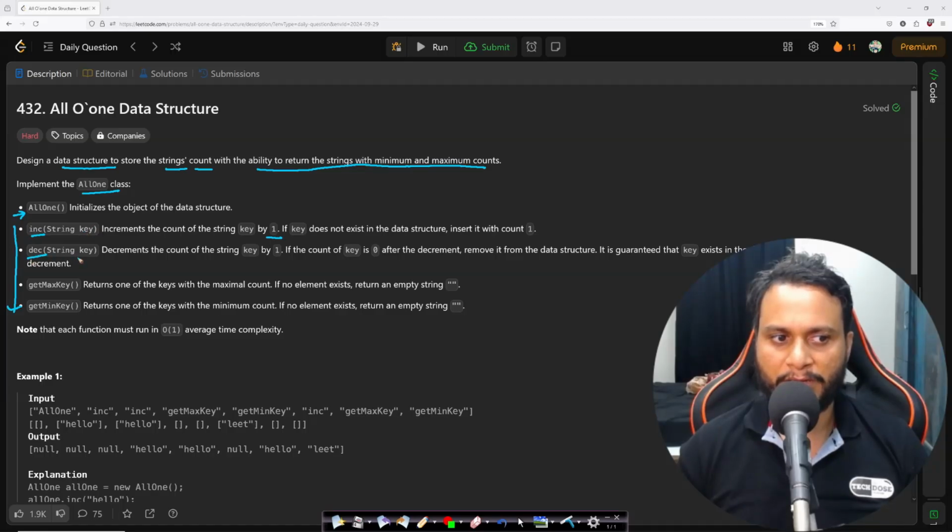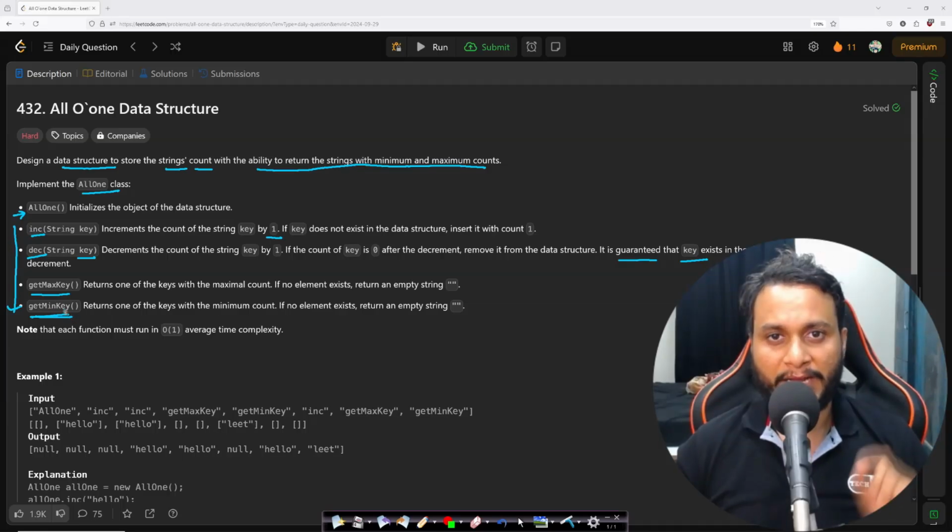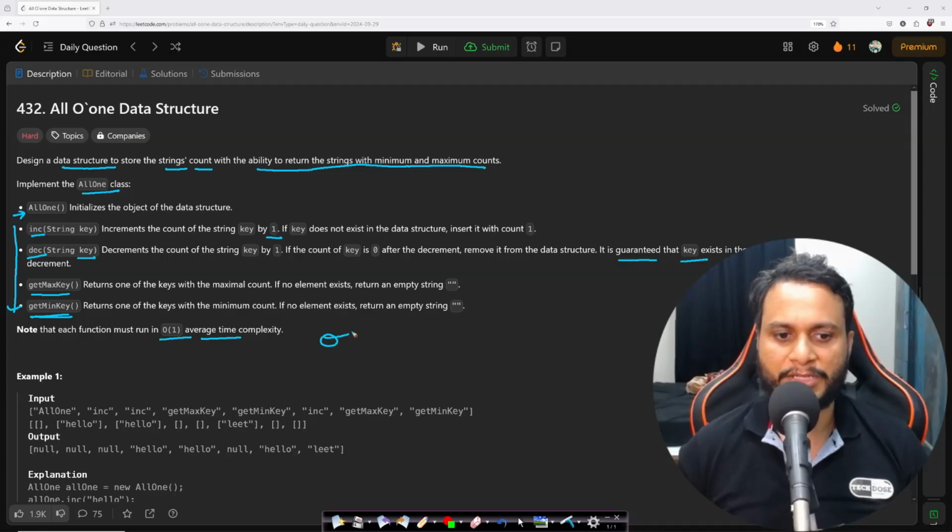Similarly, for decrease, if the key is present, then we will decrease the frequency by 1. And in this problem, it is guaranteed that the key will already be present. Okay. Now in get max key, we need to return one key which has the maximum frequency. If there are multiple strings with maximum frequency, then we need to return any one of them. And the same goes for get min key, where we need to return any one string which has minimum frequency, right? And we need to implement all these APIs in order of 1 average time. That means theta of 1 time.